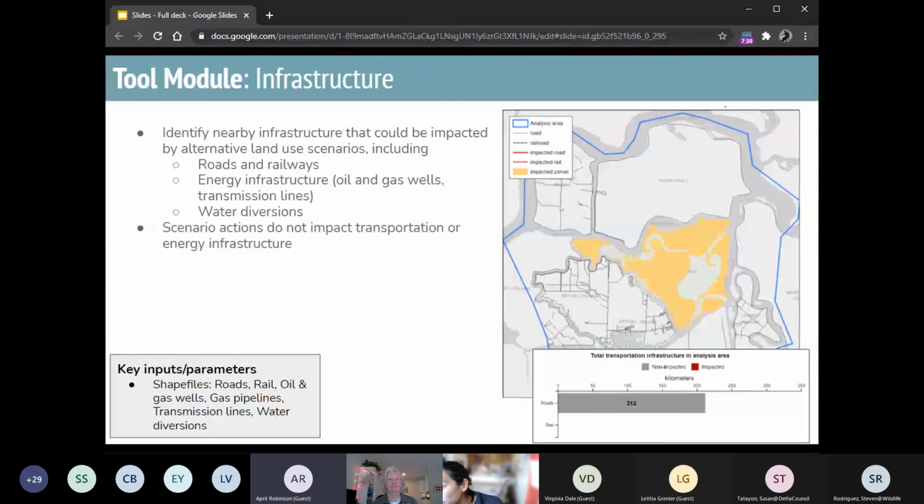Okay, and then looking at infrastructure, there's a lot of potential infrastructure in the Delta that could be impacted. We want to look at roads and railways, energy infrastructure, and water diversions. The example shown here is roads and rails. There's no rails in our area of analysis, but there are quite a few roads. None of them are in areas where they would be impacted by the restoration actions in this scenario, though. Next slide.